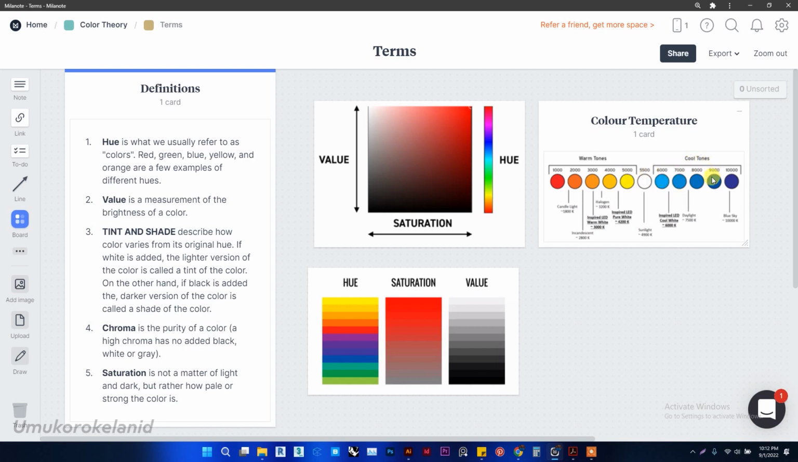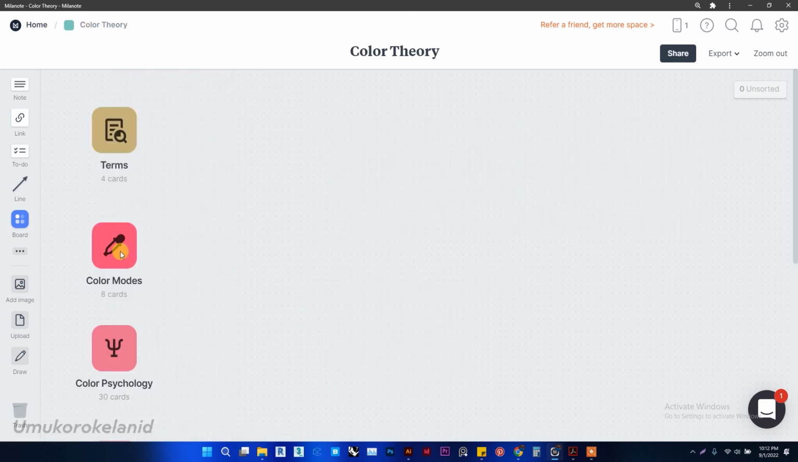The reason why we are talking about color temperature is so we can relate it with color harmony and know how best we can use them, because color temperature is very important during color combination. So we know when to use cool colors and when to use warm colors. So now let's go to the next outline, which is color mode.